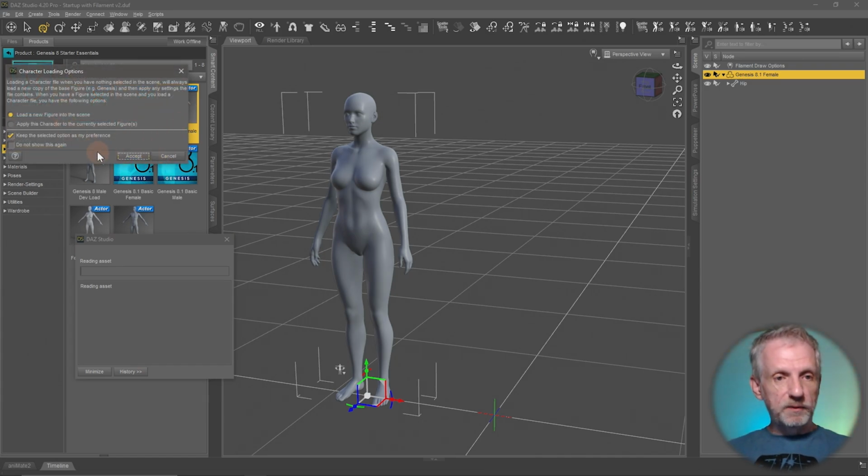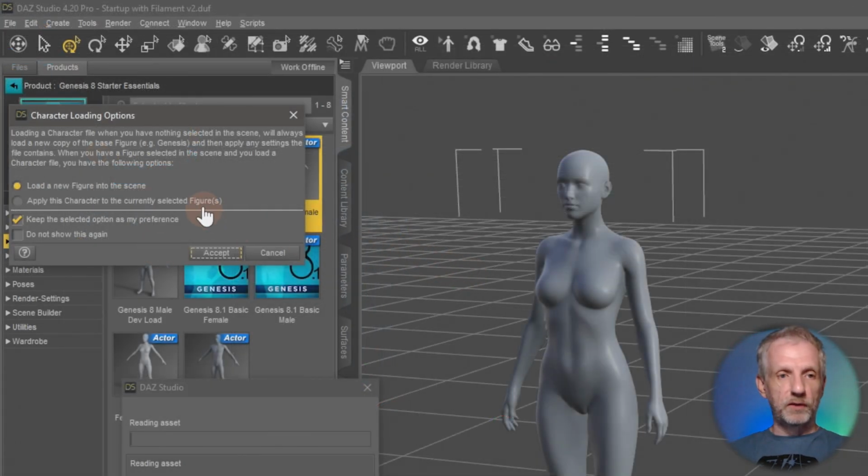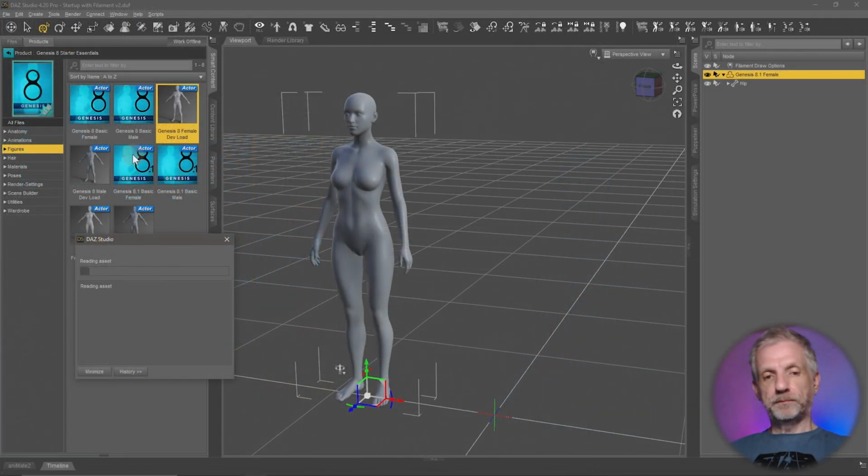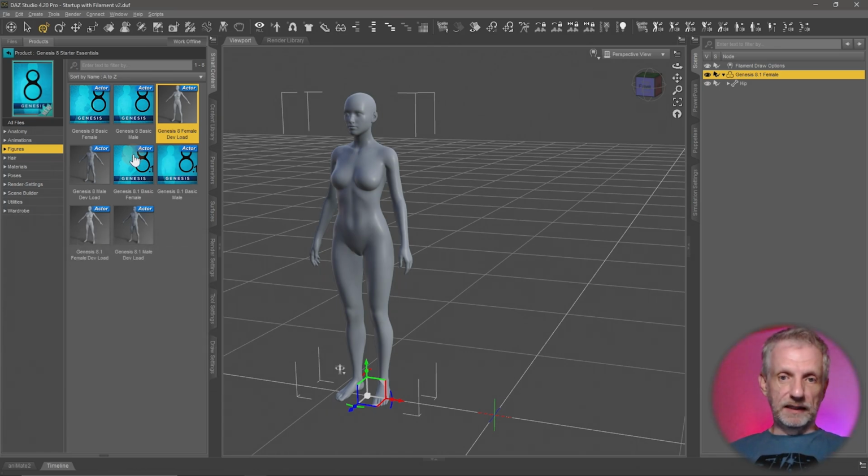And if this dialog comes up, it's just DAZ Studio's way of saying, hey, would you like to apply this character to the one that's currently selected, or would you like to load this in as a new figure? And I need a new figure here, so I'll go and select that, just so that we have two figures in the scene at the same time.